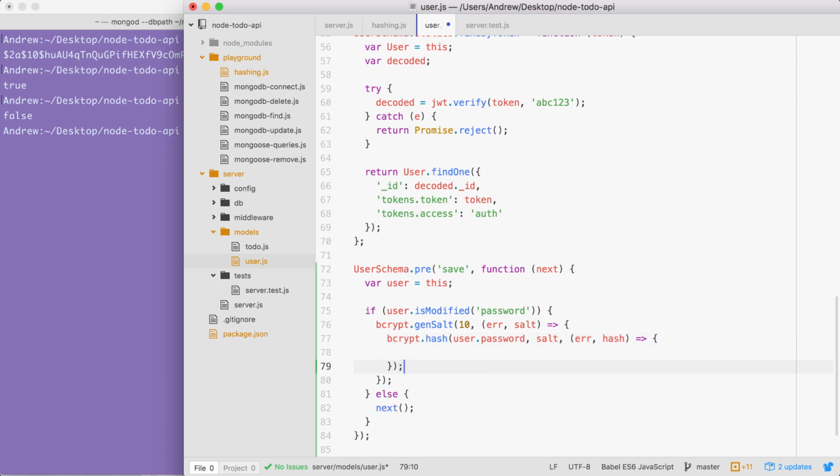Now, once we have the hash value, we're going to need to update the user document by setting user.password equal to the hash. Remember, the user password property was just equal to the plain text password, so we have to override that in order to properly hide the plain text password. Then we're going to call next, which is going to complete the middleware, and it'll move on to save the document.